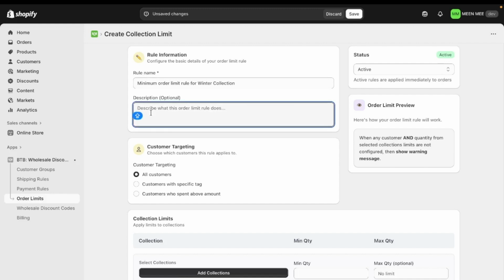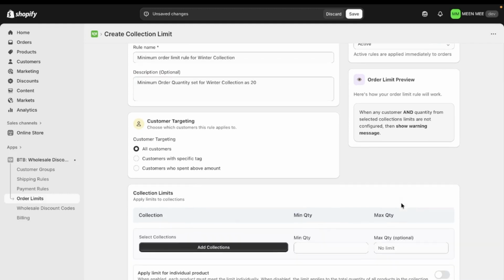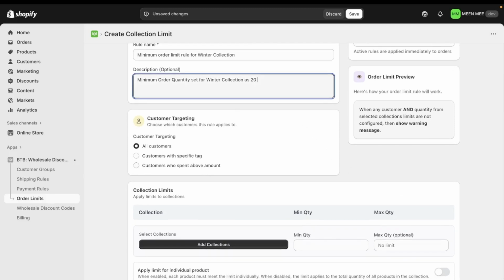Let's say like, minimum order quantity set for winter collection has 20. So my minimum quantity requirement for the collection will be 20, and I'm planning to give this rule for all the wholesale buyers.